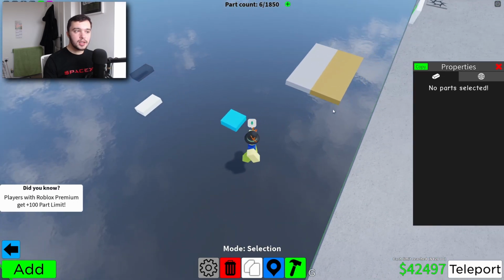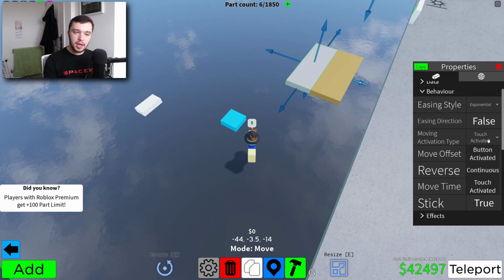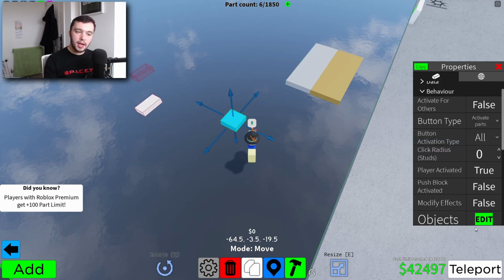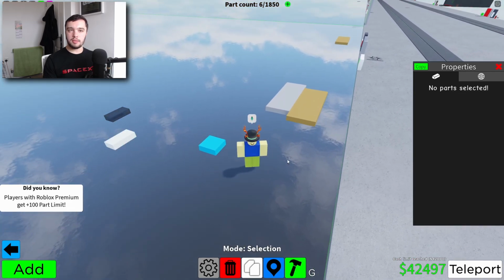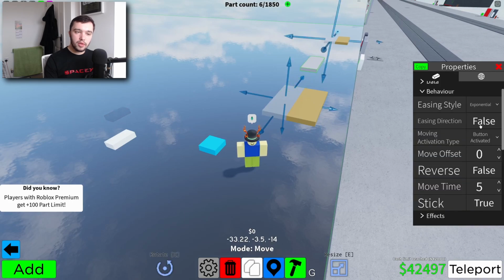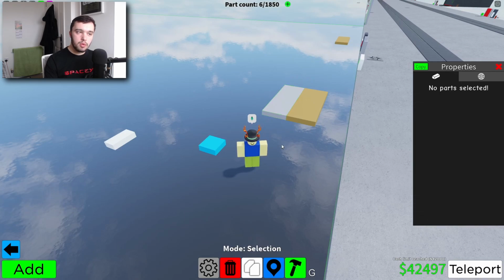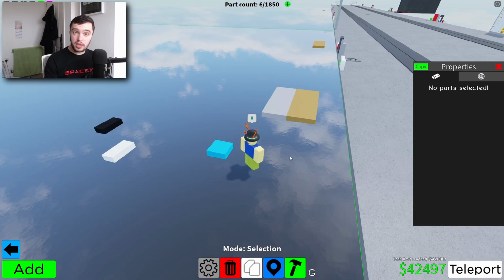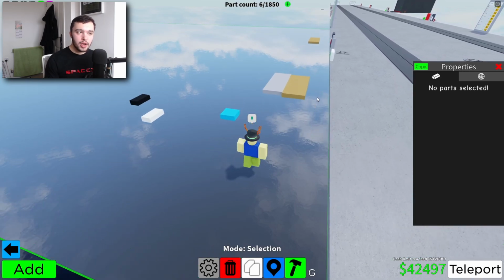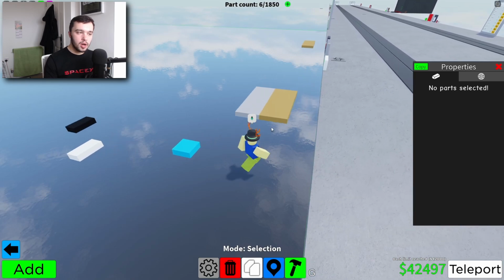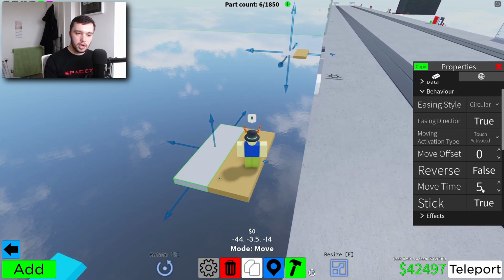And if I have a moving part and I make it button activated, and I connect the moving part into this button, you'll notice when I press the button, the moving part starts moving. So you can now have moving parts that are actually able to move based on a button being pressed. So I can press the button and there it goes. So that's something that you can add now. You can have buttons activate moving parts, and you can have moving parts that are touch activated.